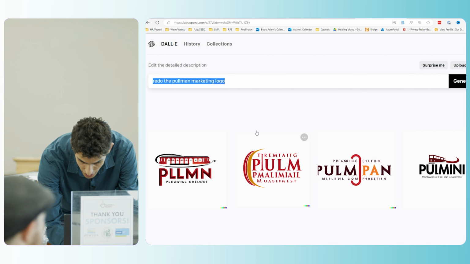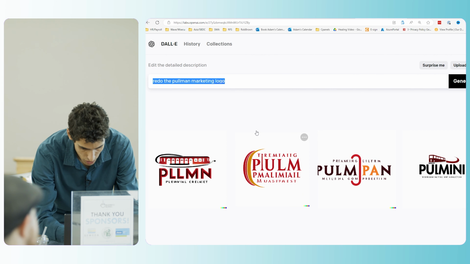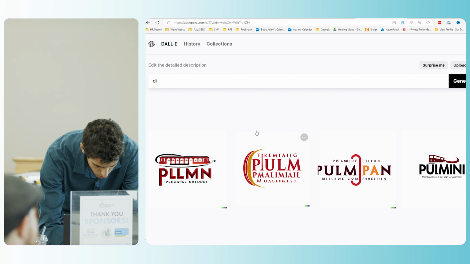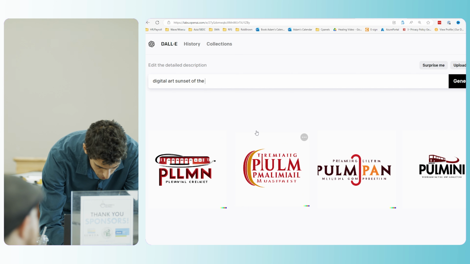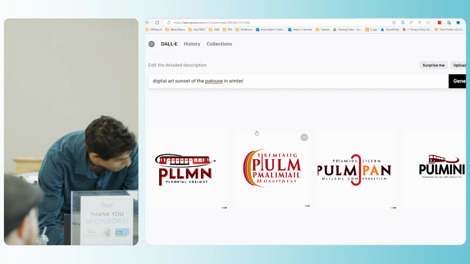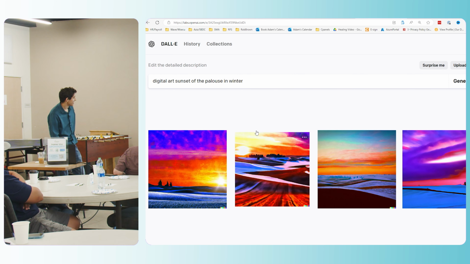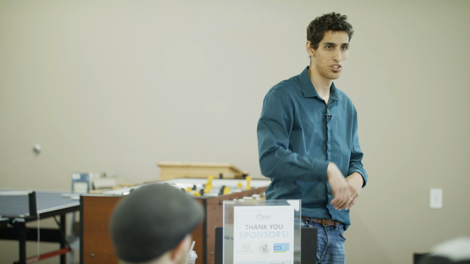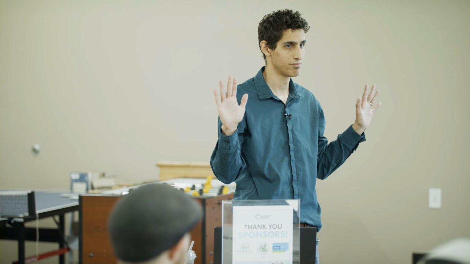But if I did want to try something a little bit more eccentric and just say, hey, I need a graphic of, I want digital art, sunset of the Palouse in winter. It looks like the Palouse to me in winter. So then if you needed like a, hey, happy holidays, digital art photo, done.